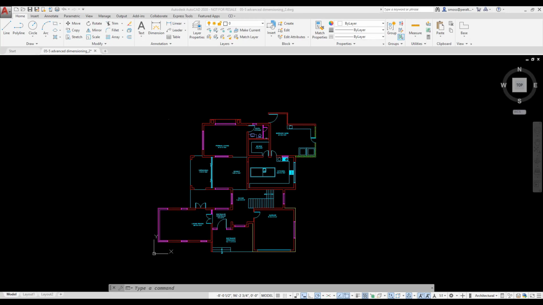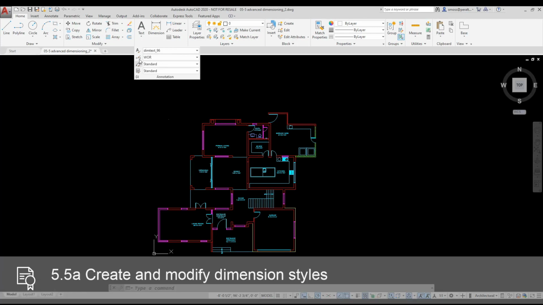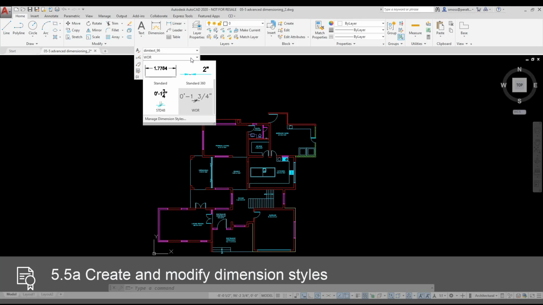I'm going to start by creating a dimension style. We define a dimension style by going to the Annotation panel on the Home tab. Just expand the panel down and you can see the Dimension Style tool. The drop-down list next to the dimension style shows the dimension styles available in the drawing. I'm going to select the Dim Style icon.